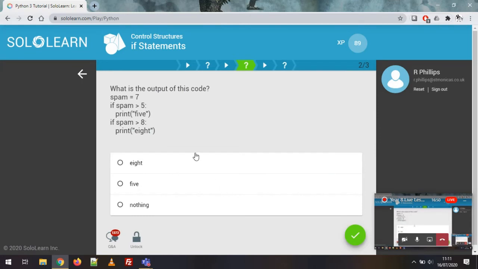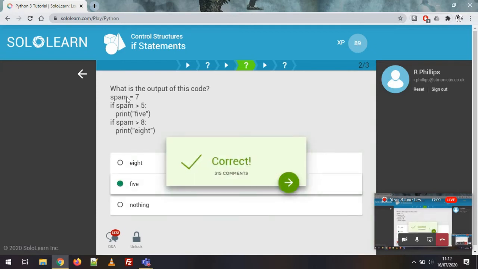So what is the output of this code? Spam equals 7. If spam is greater than 5, print 5. If spam is greater than 8, print 8. Notice that when you put the variables in here, it's not using speech marks, so it's recognizing them as whole numbers, which is an integer.